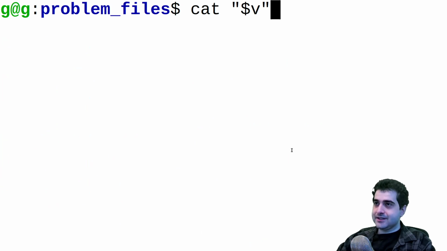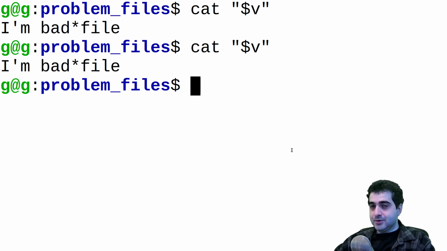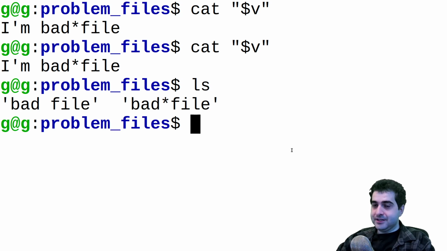That's something that you have to drill into your head. Always quote your variables when you're dealing with files. Always quote your variables just out of habit, basically. There's nothing wrong that will come about from quoting your variables. So yeah, always quote your variables. Don't be a victim of bad files.